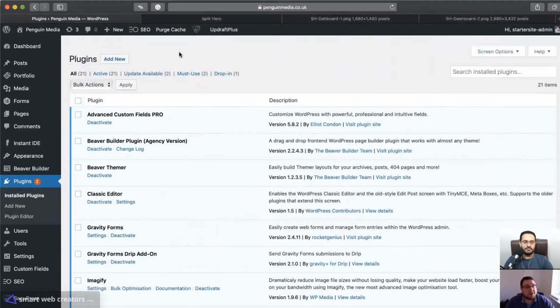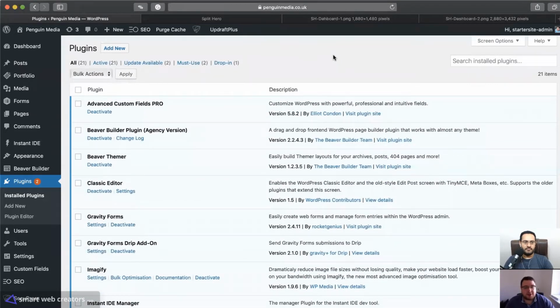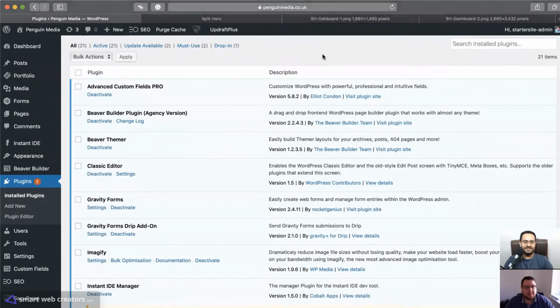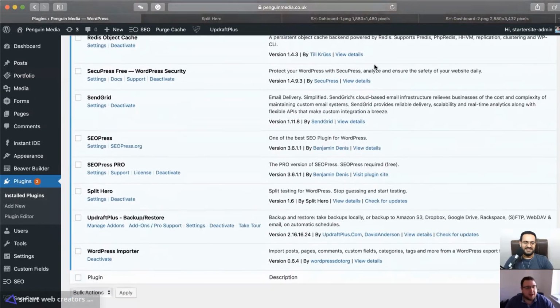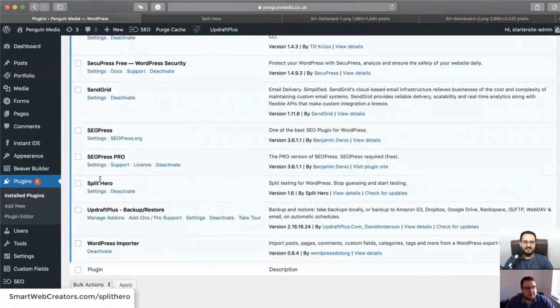So the plugin's installed. This is actually my agency site, which I do very little with anymore, hence why there's updates to be done. And then if you go down, you'll see the SplitHero plugin here. We have a settings link.